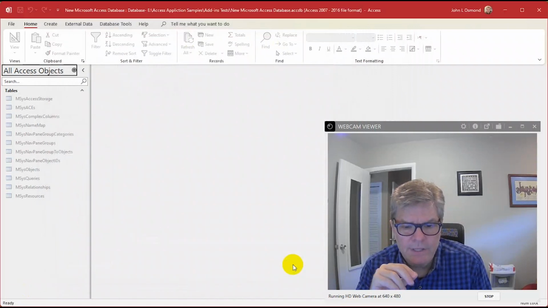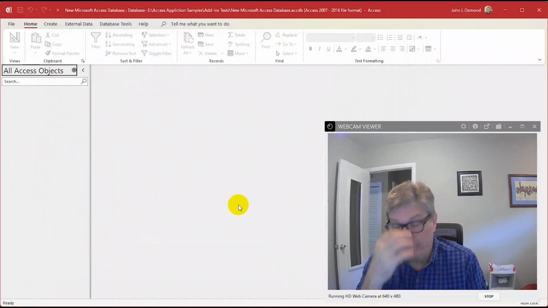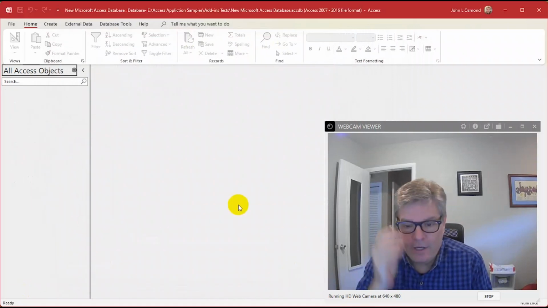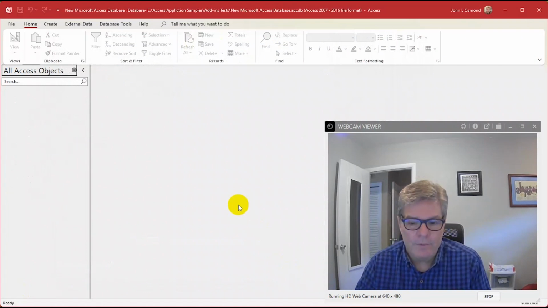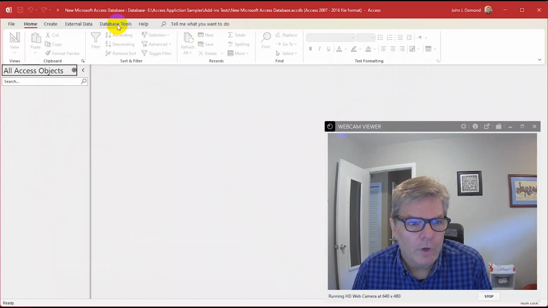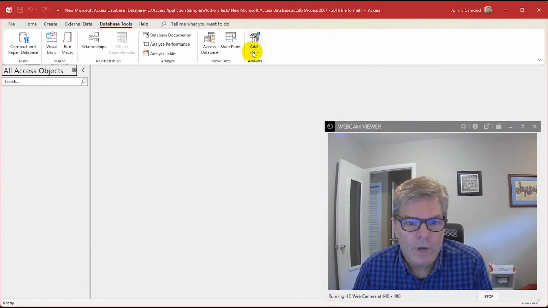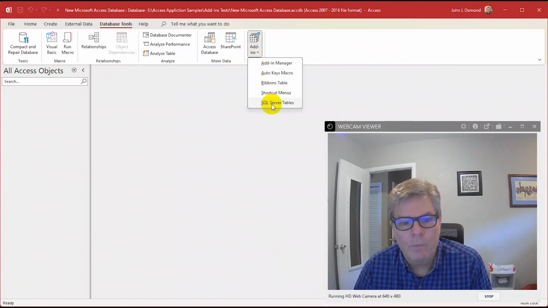Now, you can see that'd be a lot of tedious work for me to do if I had to get in there on a regular basis. So I created an add-in that helps me do that with a keystroke. So if I go to Database Tools, and under Add-ins, these are the add-ins that I've created. And actually, I'm working on a couple more as well. Again, I'll demonstrate those in future videos. But right now, I want to show you the AutoKeys macro.